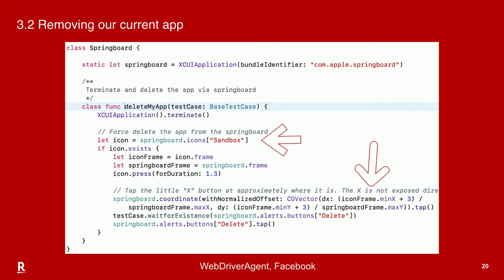The first is that the weakness is finding the coordinate, because lately Apple has already put an accessibility identifier for the X button to delete an app. So it's more useful to use that instead of finding the coordinate.